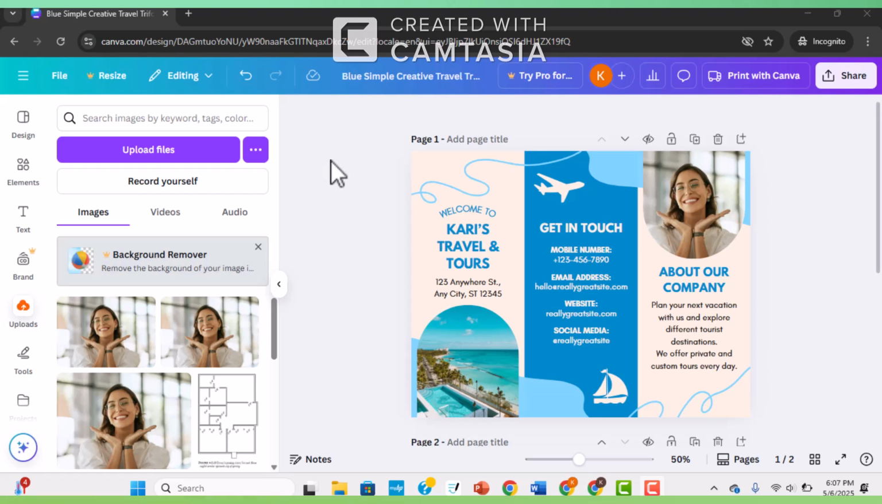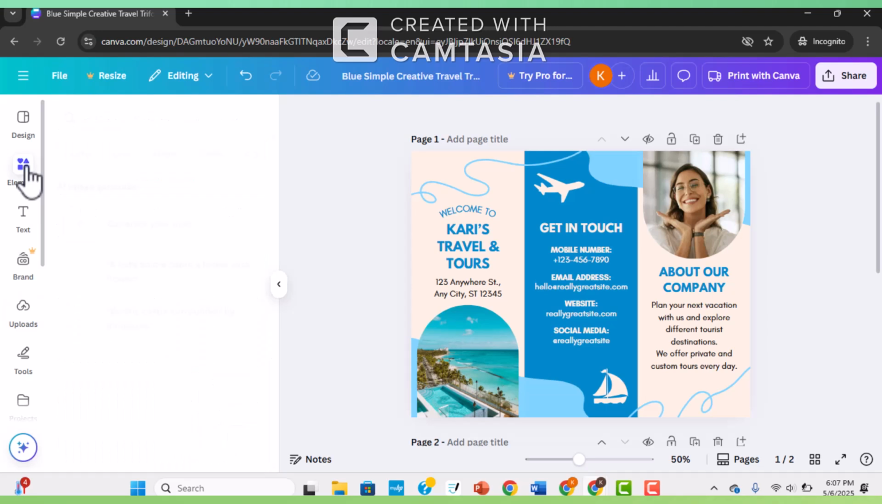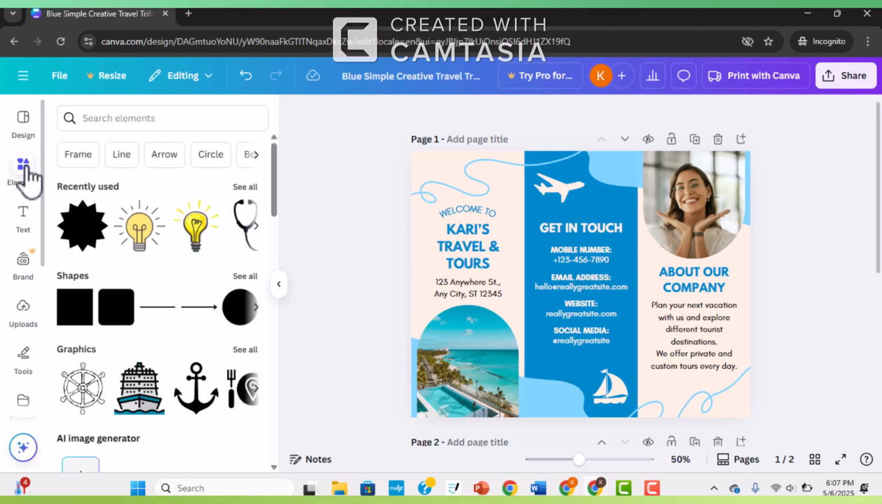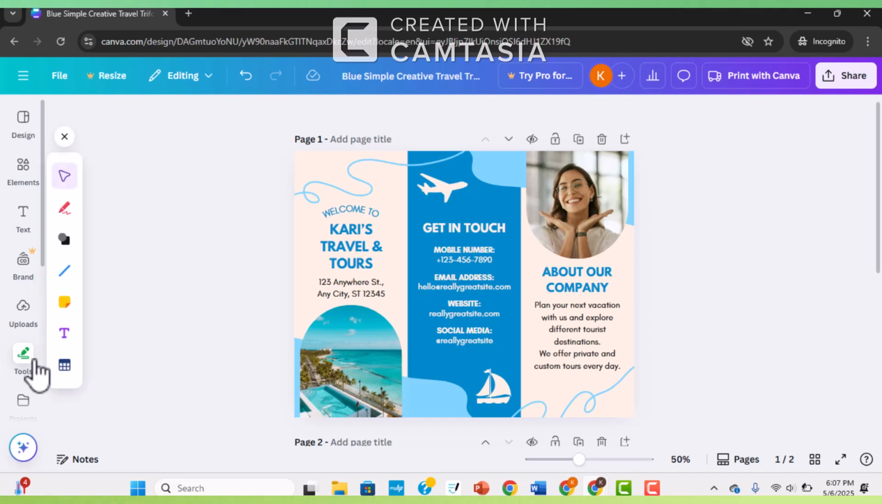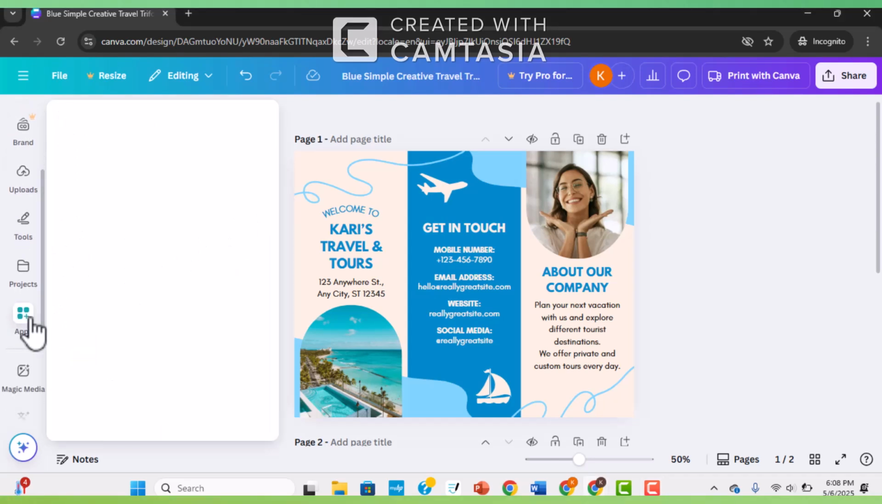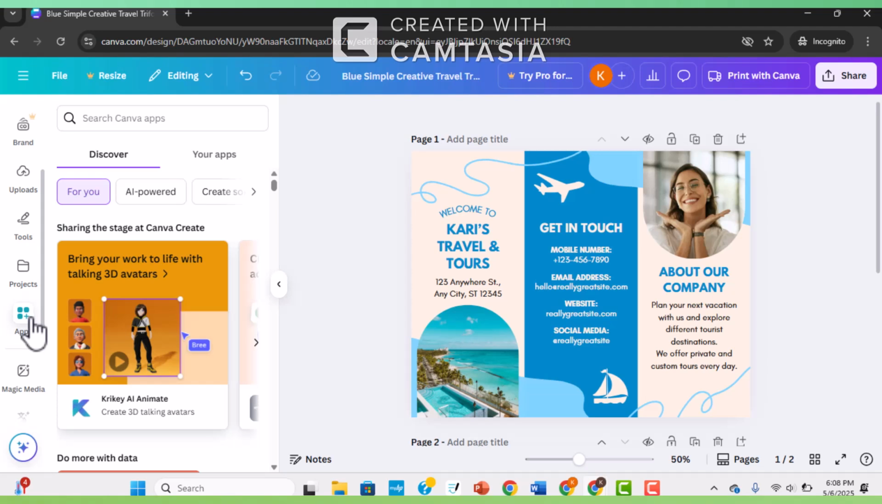Now, I would like to go over some of the other features that you can find on the bar to the left. Elements can help you add life to your brochure. There are tons of shapes, stickers, images, and even videos to choose from. The Tools feature allows you to scribble, add lines, shapes, and add sticky notes and charts. Finally, under Apps, you can find many great features, like adding mockups or even generating a QR code.